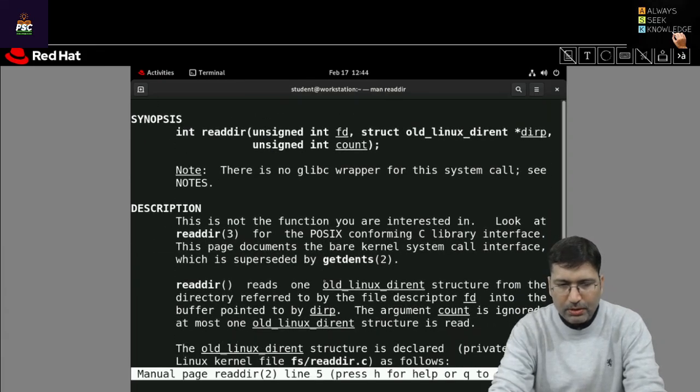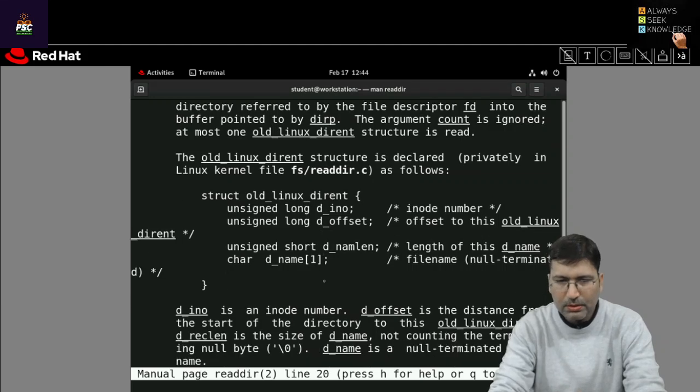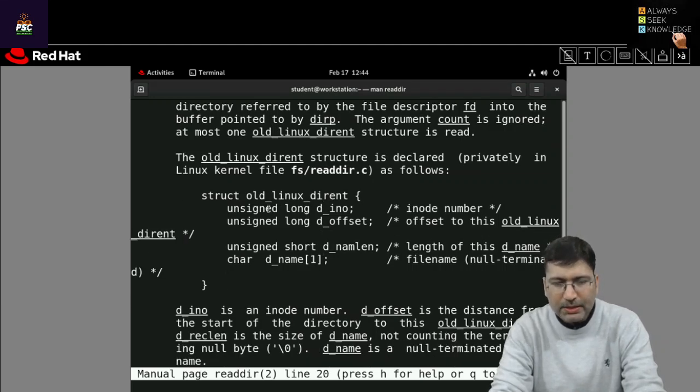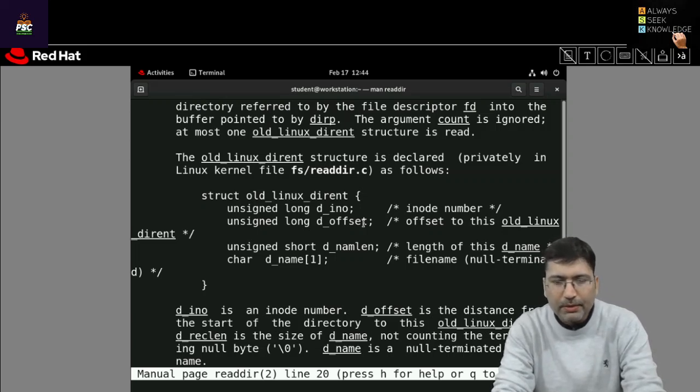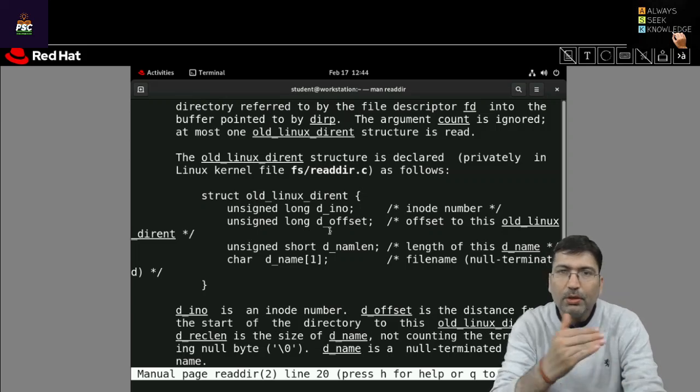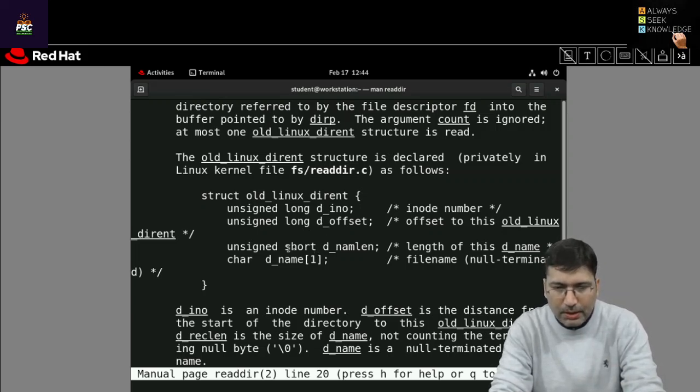In readdir, when you scroll down, you will find the modern Linux dirent struct. It has an unsigned long, d_ino. d_ino means the inode number of the file. The next element is d_off, the offset. Offset will tell at which particular record we are reading at present, from the very first record, at which record the pointer is. And then there is d_name, which is the name of the directories or files available inside that. And there is a name length also. These are a few of the prominent fields available inside the dirent structure.